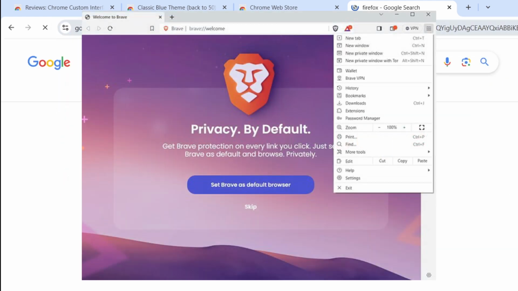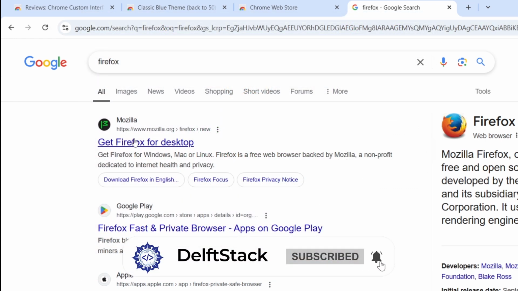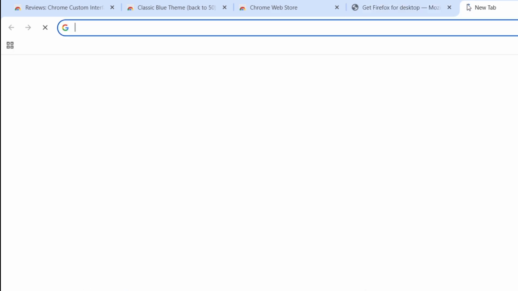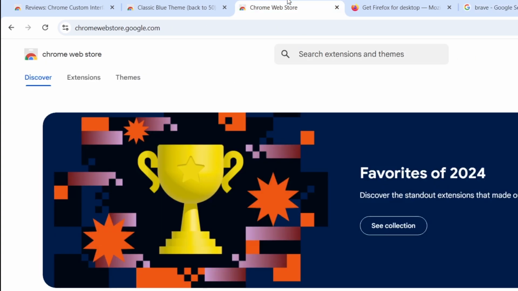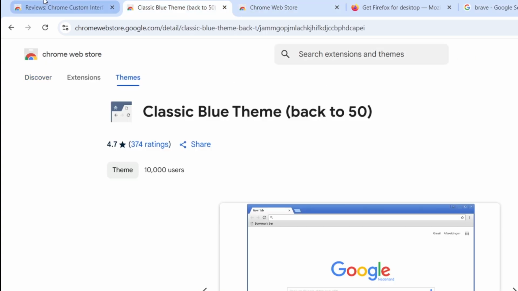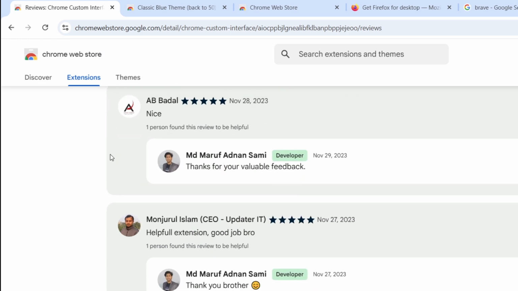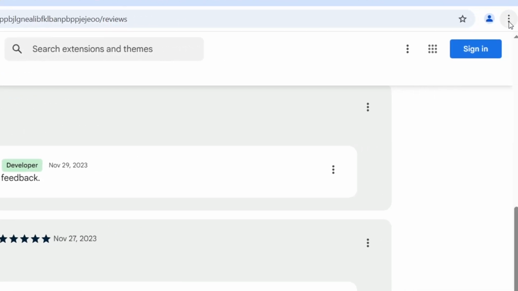Another option, if you are comfortable with it, is to use a different browser altogether. Browsers like Firefox and Brave offer more customization options, and you might find that their default interfaces are closer to what you prefer. Remember, Google is constantly updating Chrome, and the methods we discuss may not always work. Stay updated on the latest Chrome news and tutorials and be prepared to adapt to changes.